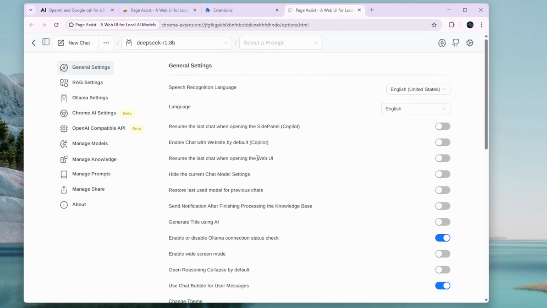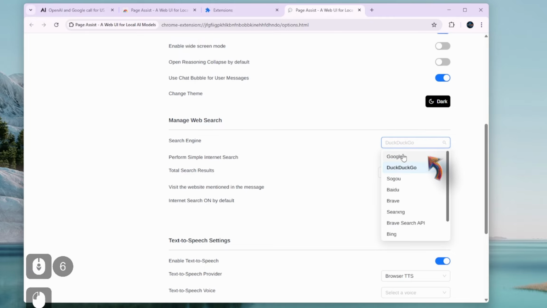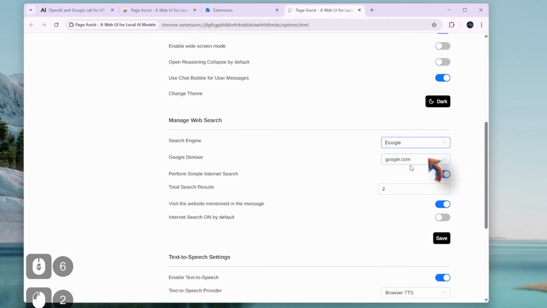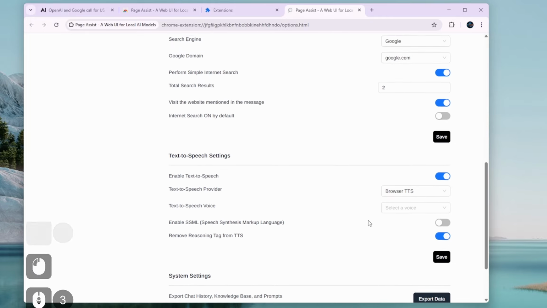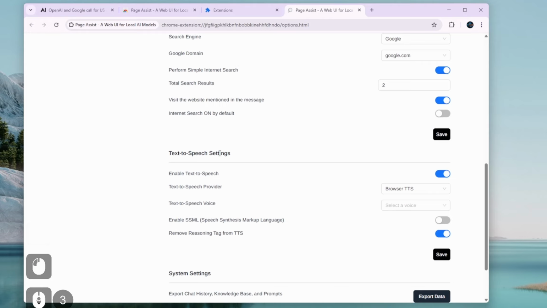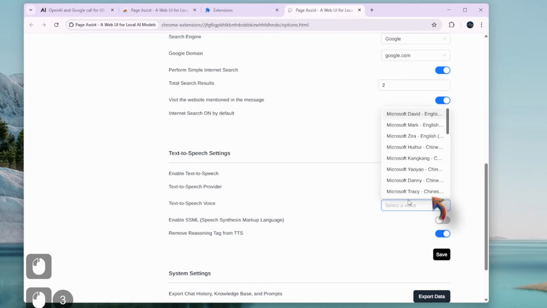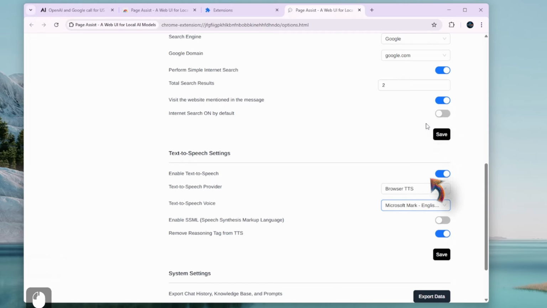Manage Web Search is down here. Then you can select your preferred search engine. I select Google and then click Save. And then go down to the text to speech setting. If you want to have the voice speak to you, then you can enable this. If you have an ElevenLabs account, then you can select it and add your API key. But if you don't, then use the standard one. Select your preferred voice. Here I select Microsoft Mark English. If you want, you can enable SSML and then click Save.